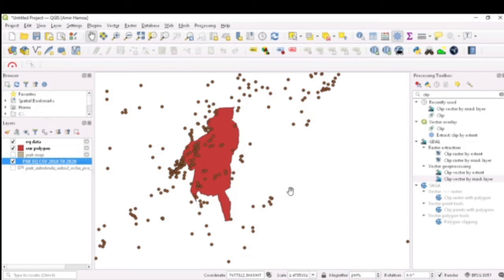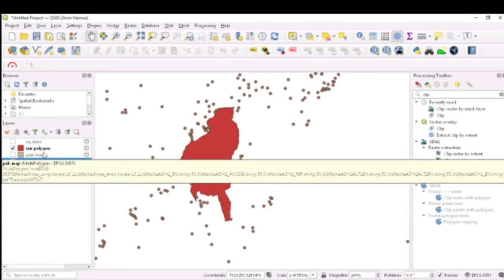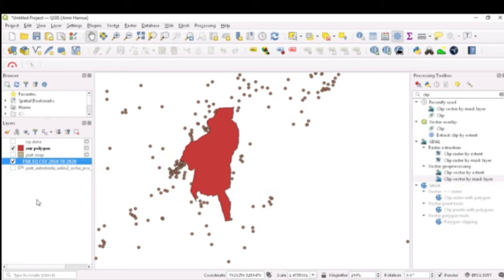Now you can see data has been added in the form of these points. There is another very important point you should keep in your mind. Whenever you are analyzing earthquake data, you must make sure that your project is in EPSG 3857, and all the layers in your project should be in the CRS of 3857. Otherwise, there arises a problem which I'm going to discuss later.